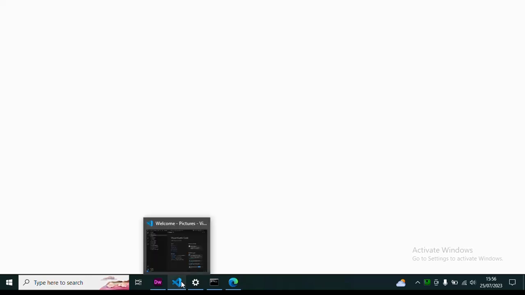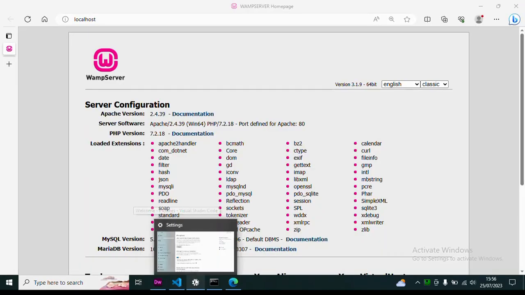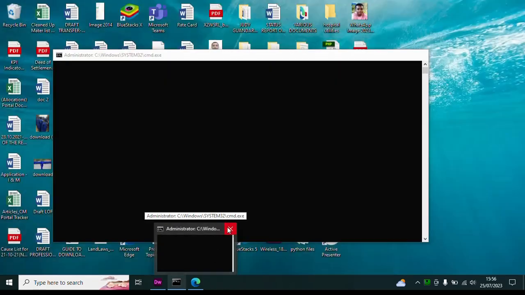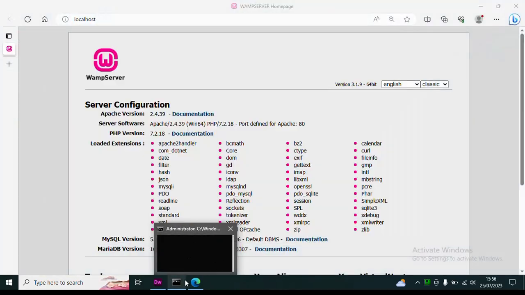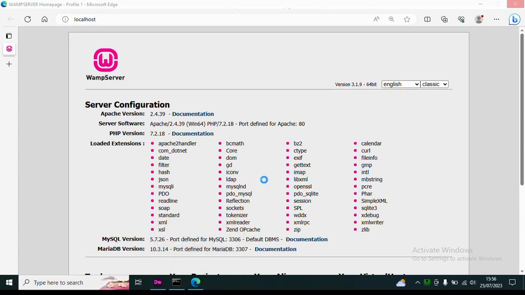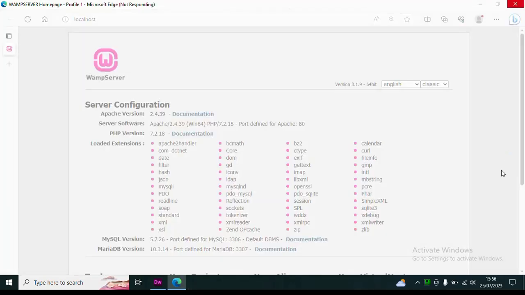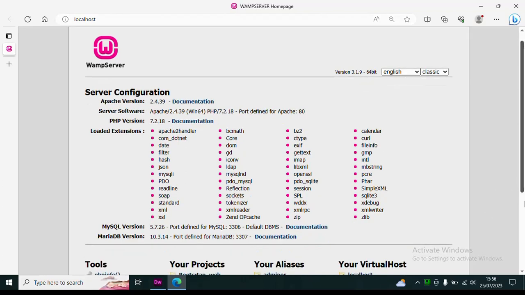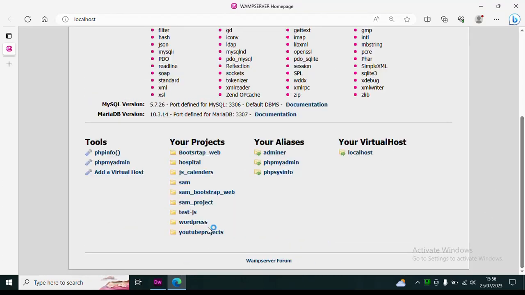I have a lot of these opened up. I think I just get rid of them. Yeah, there we have it. So there you have it. You can see our project here.